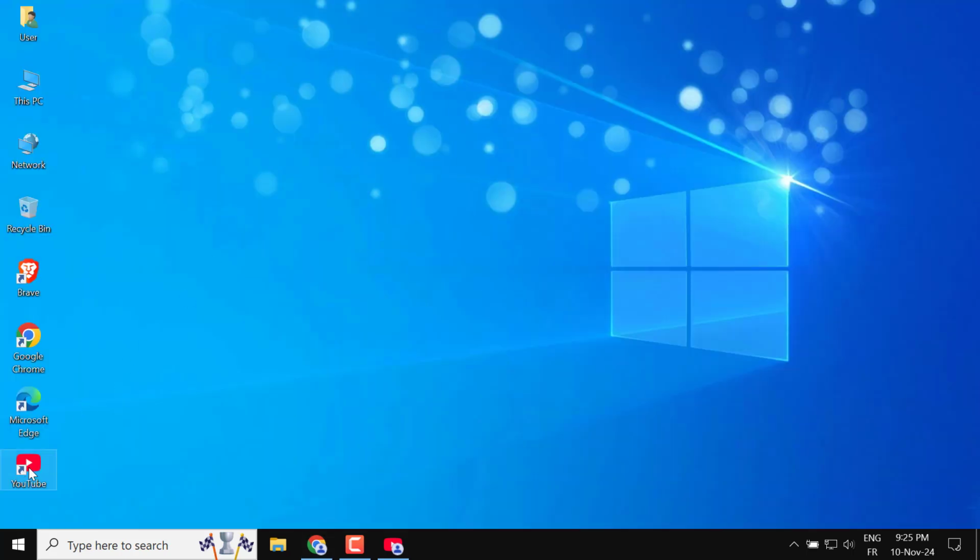The app will now appear on your desktop. Right-click on it and select Pin to Taskbar.